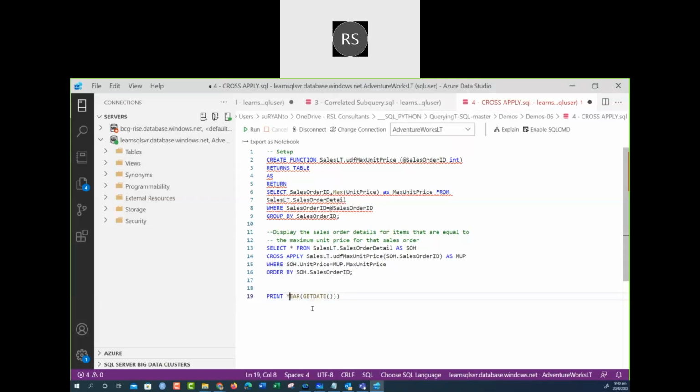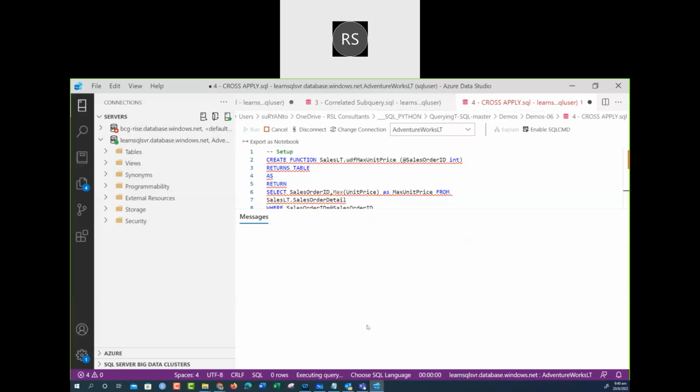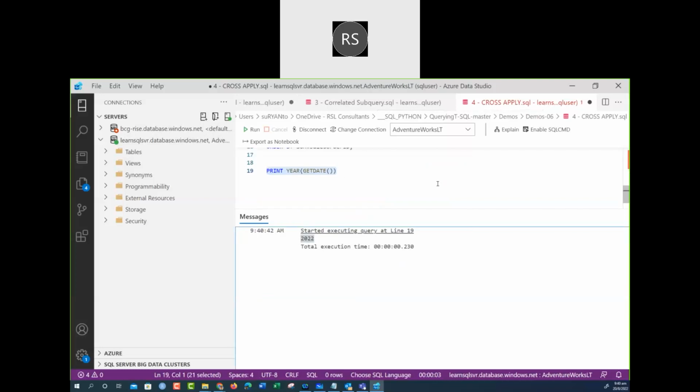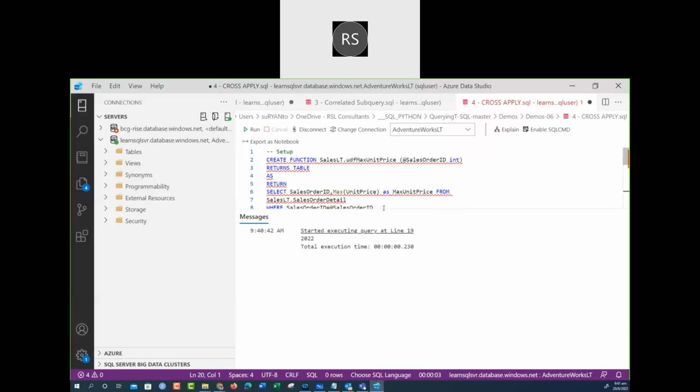If I print this, then we should expect the 2022 here. So this is the system function. But we can also create something we call a UDF. UDF is a user-defined function, which we're going to learn later, not today, I think tomorrow. Here I'm going to create a user-defined function, which is this one.